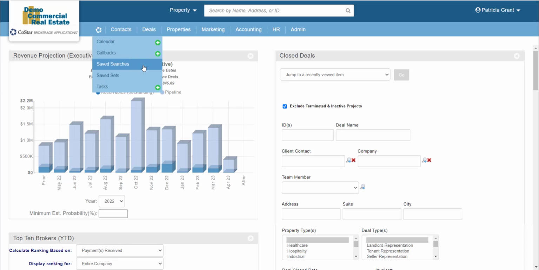The system allows you to save specific search criteria after running a search to make it easier to run the same search again. From the Saved Searches menu item, you can view and rerun any of the searches you have saved.